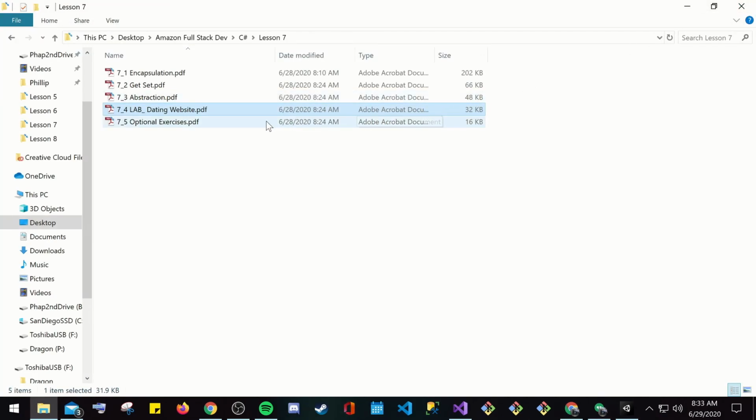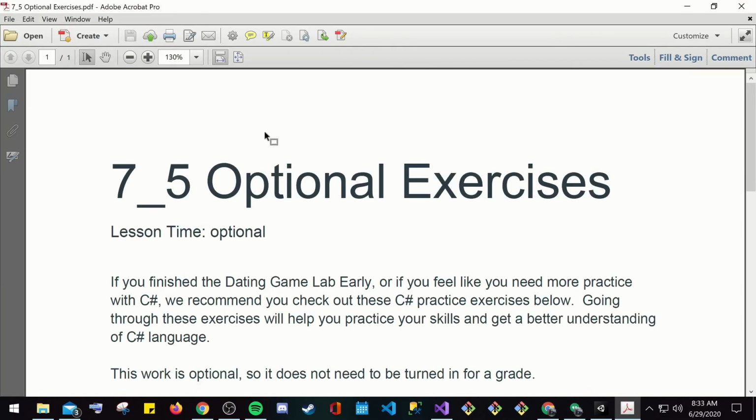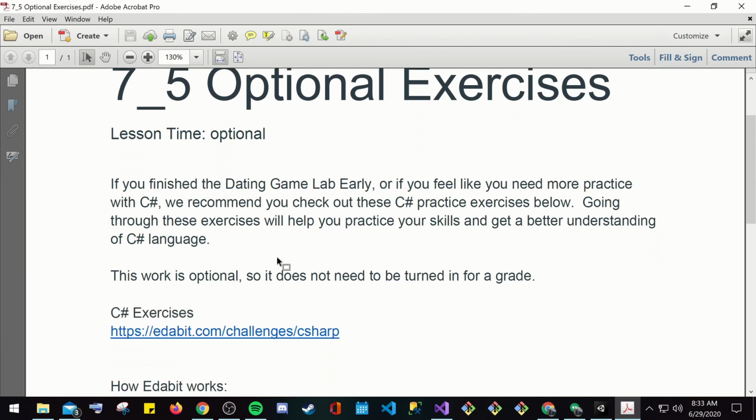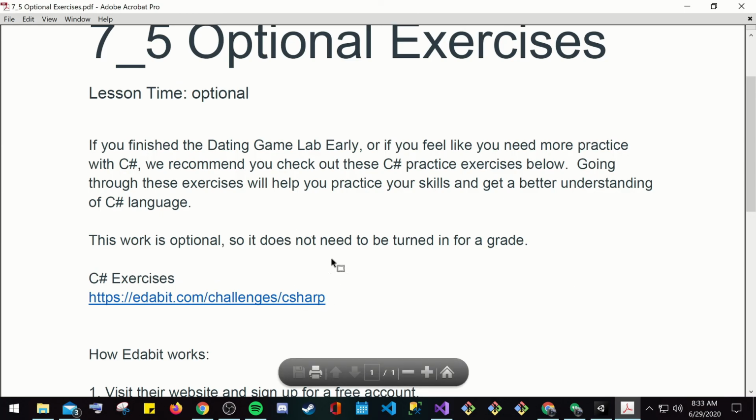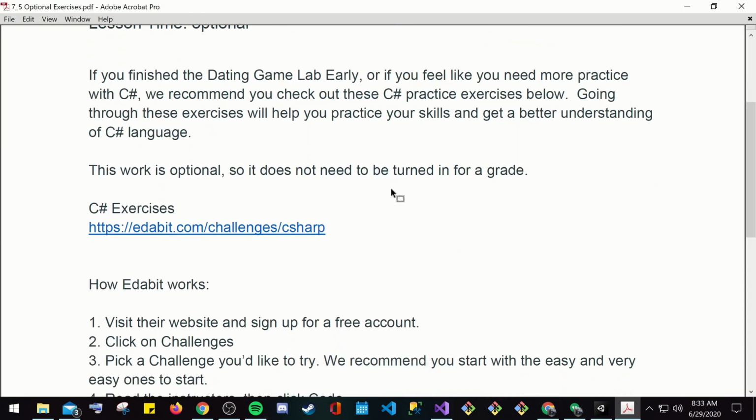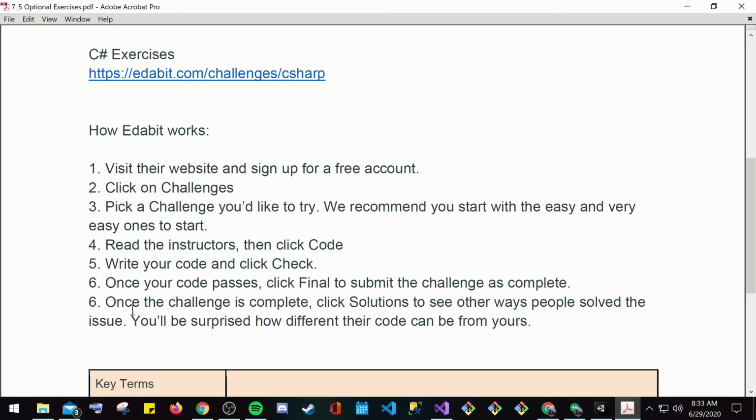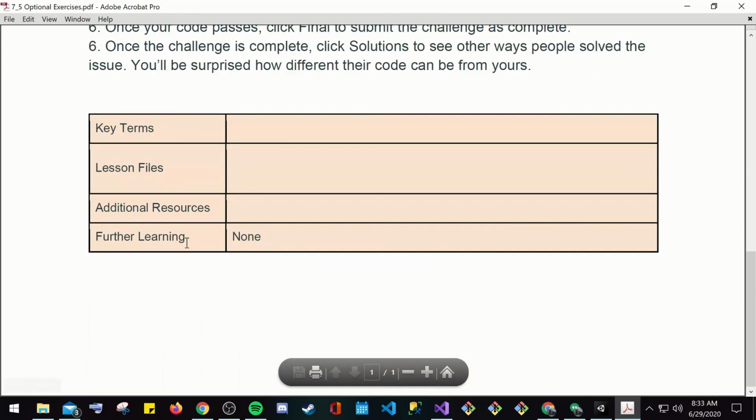Before you get started, these are going to be your optional exercises. If you haven't already, if you finish the dating game early or feel like you need more practice, just go to adabit.com and switch between easy, medium, and hard. That's all you have to do. So that's going to be the end of your lesson 7.